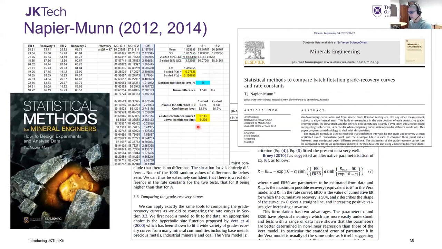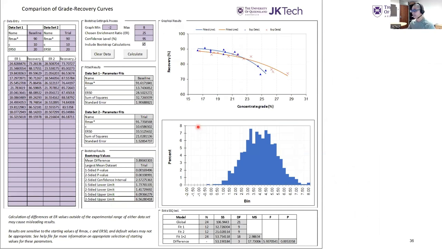So once again, in a heroic effort, Tim Napier-Munn detailed this approach in Minerals Engineering over 10 years ago and reiterated the steps and approach in his book. Now you can go to the effort of familiarizing yourselves with the granular detail of each step and the models to then implement into your own Excel routines, but that is a miserable process that I wouldn't wish upon anybody. Instead, you could just use Toolkit. So here is what the template looks like.